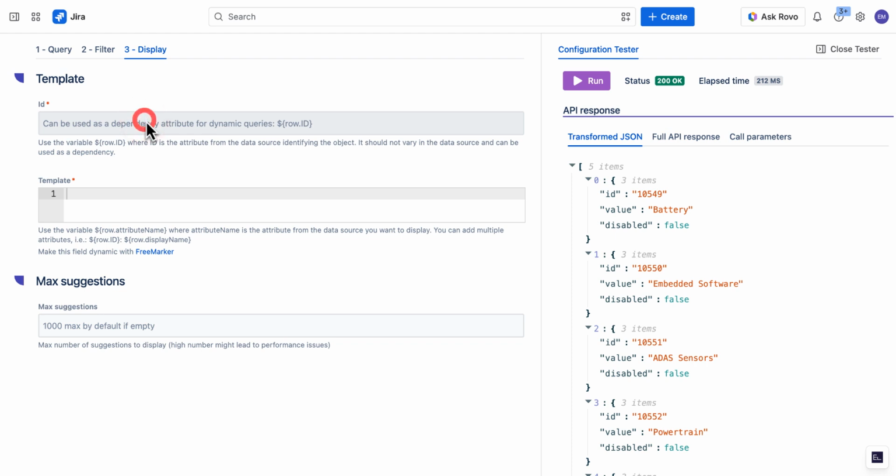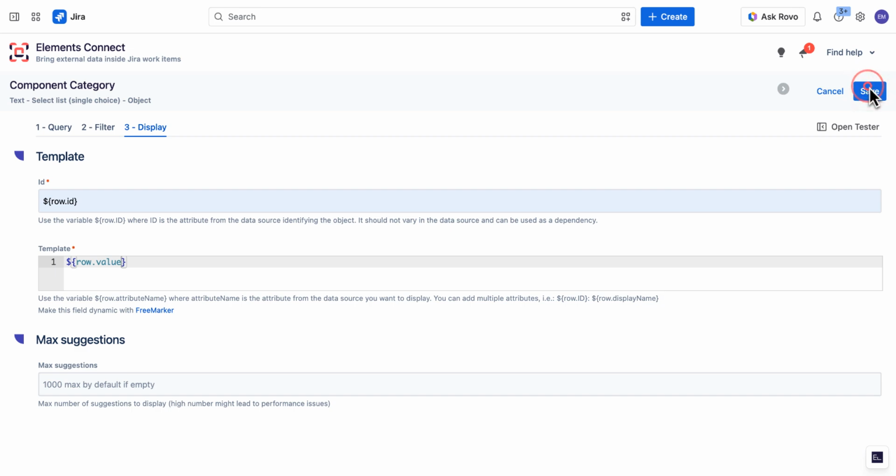ID is the dependency attribute, so we put the ID field from the configuration tester. Template is what we want to display in our field. We use the value field, the name of our options. We can save our custom field.